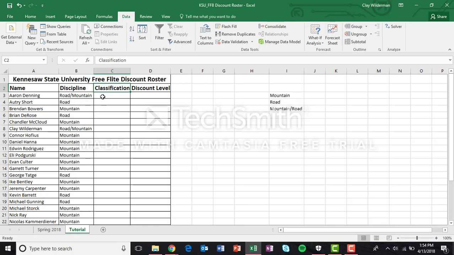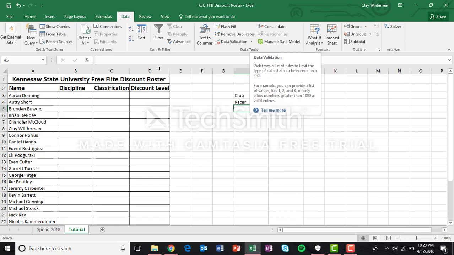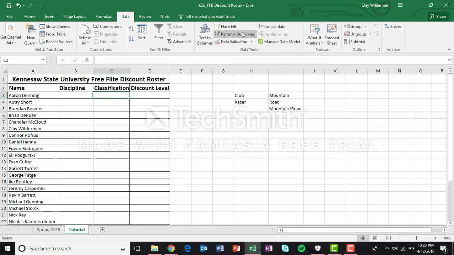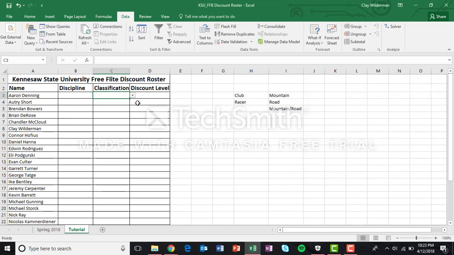The next step is adding a similar drop-down menu in the classification column C. To do that, we're going to add in our fields off to the right. We have club and a racer status. Now we're going to go back to our data tab, data validation. After selecting the first drop-down menu cell, validation, list, source, top 3. And apply.